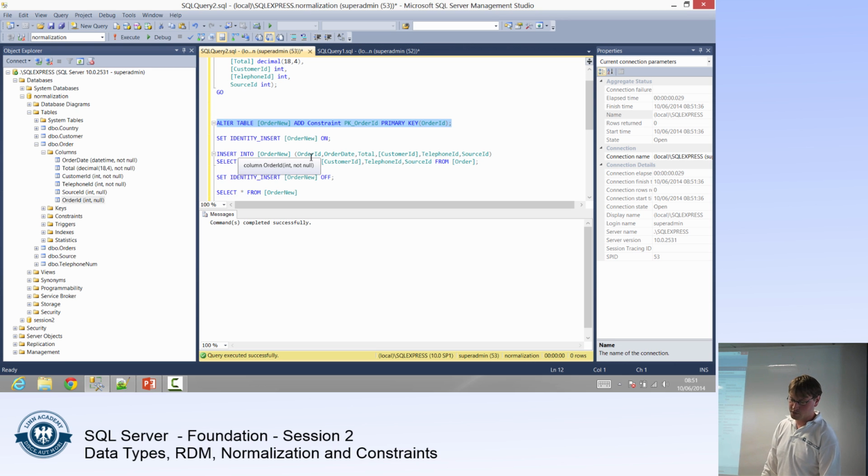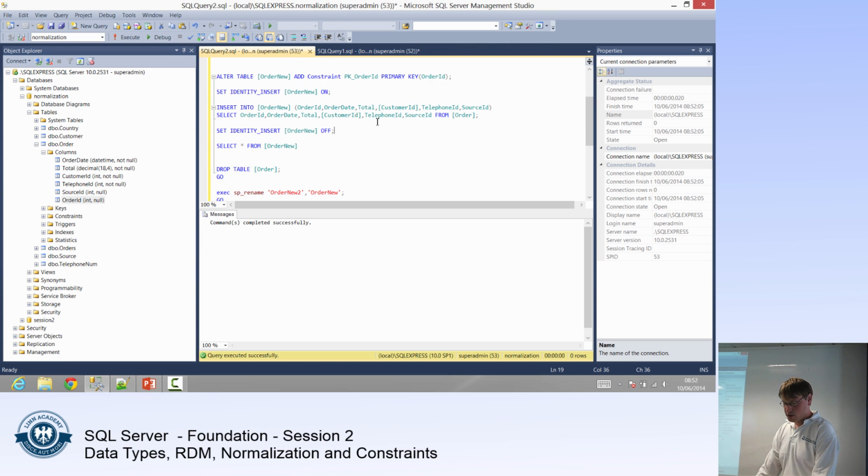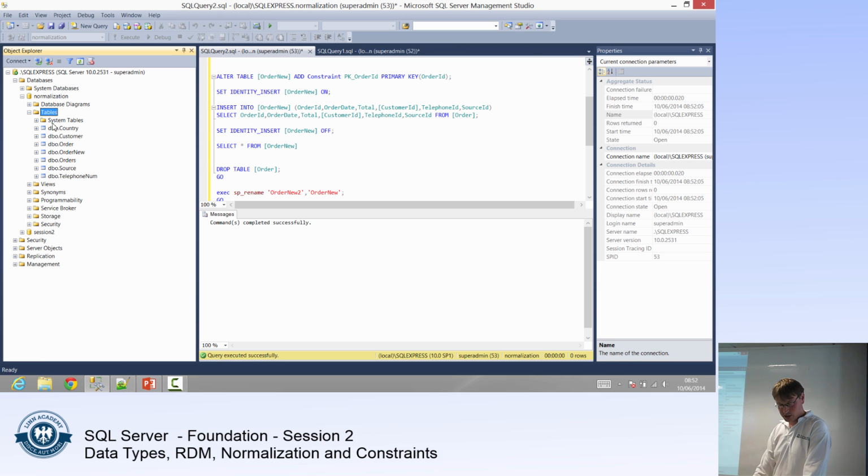The next bit, I need to specify a constraint. Basically, I just have to specify which column, which data field is our primary key. So alter the table and add a constraint, give the constraint a name, and then specify that this is going to be our primary key, and specify the column which will become our primary key. There you go.